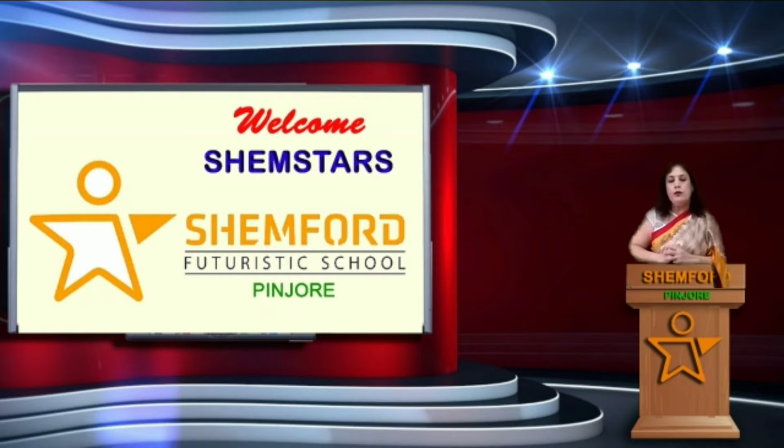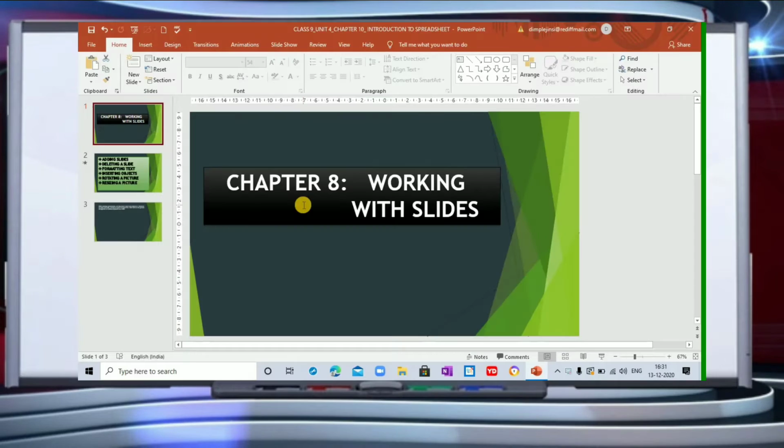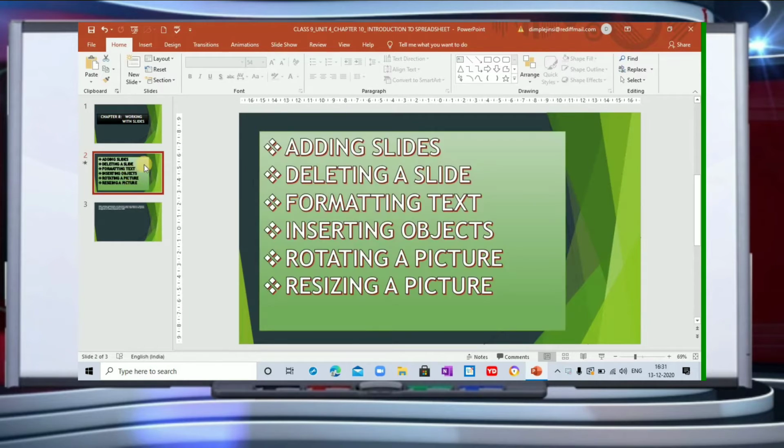Children, today we are going to begin with our next chapter. Let's begin. Today we are going to learn about chapter 8, that is working with slides. In this chapter, we are going to learn how to add slides in a presentation, how to delete a slide in a presentation, how to format text in a presentation, and how to insert objects or even shapes in a presentation, how to rotate it, and how to resize the pictures or shapes in our presentation. So let's begin all these one by one.